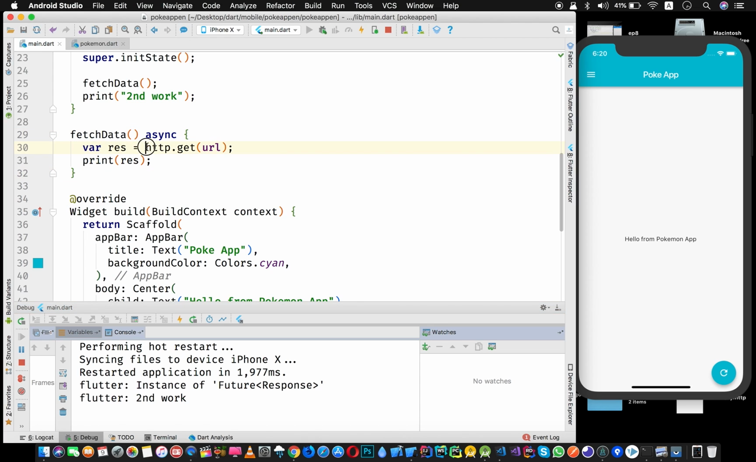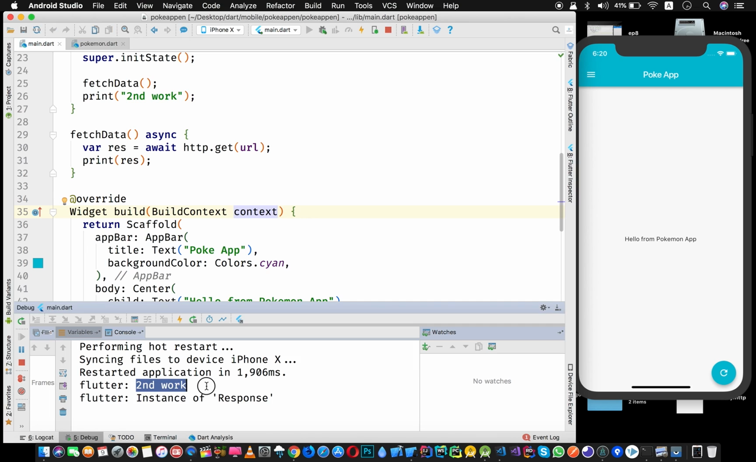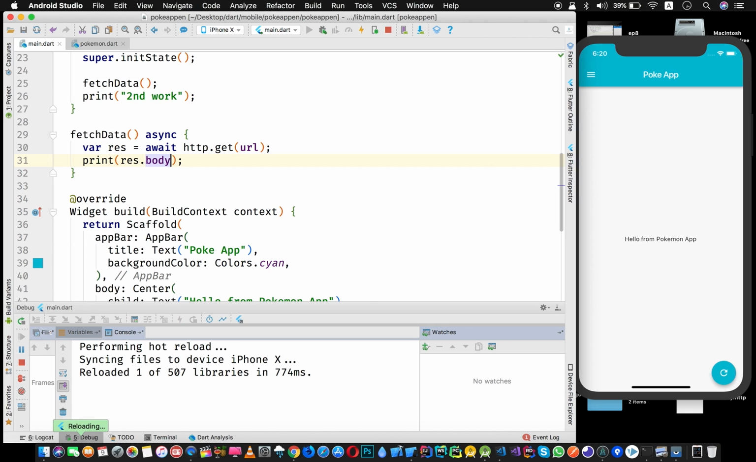So what we will do, we will actually await for it. As soon as you get the response, do the remaining work. What it means is wait until you get the response, and by that time do whatever other works you have to do. Now if I do a hot restart, you will see that it will finish first the second work, and then it will give you the instance of response now, not future, because you have already awaited it. Now to get the data, just print response.body, because everything is included in the body.